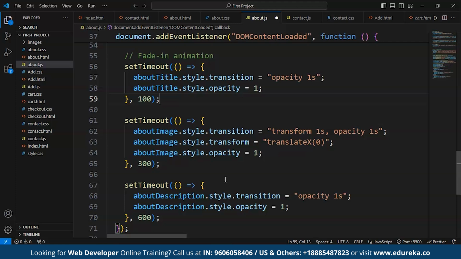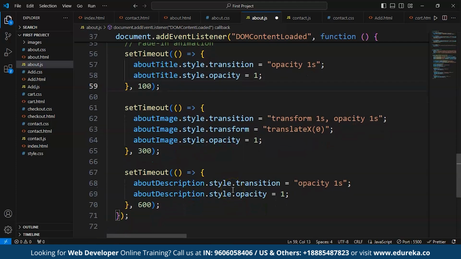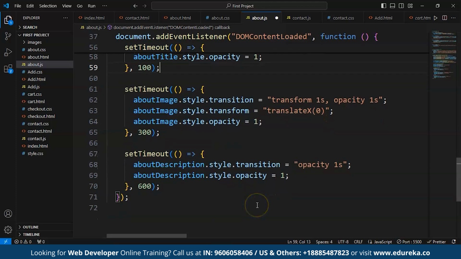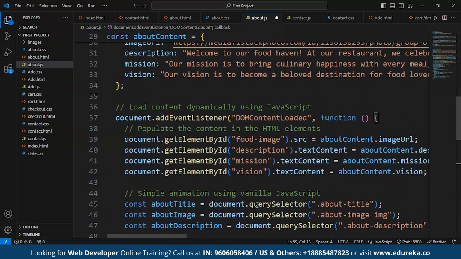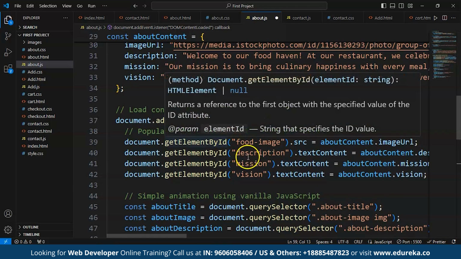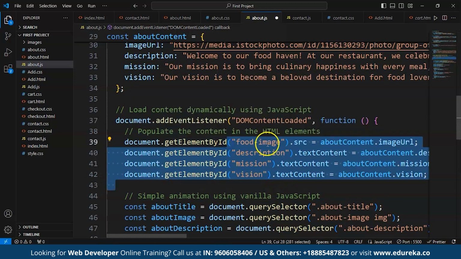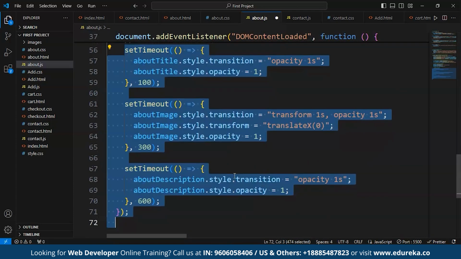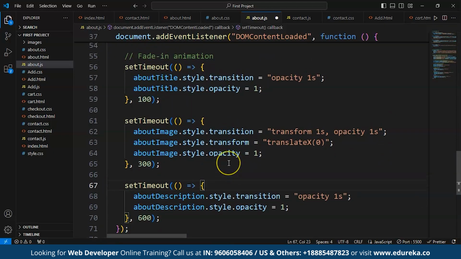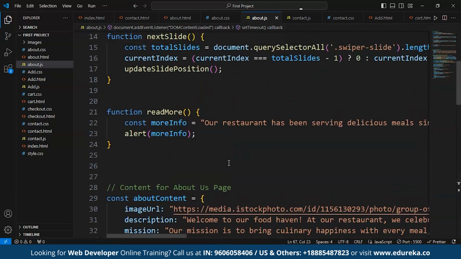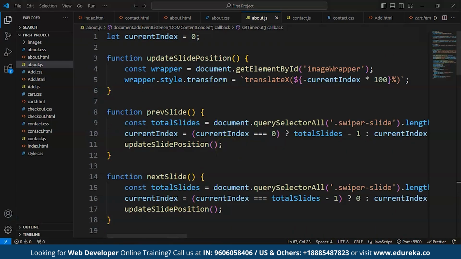After that, we have the About Us description animation. Finally, the description text fades in. We start with the opacity set to 0 and after a 600 ms delay, we apply a 1 second transition to bring the opacity to 1. And that's it for the About Us page. So basically in the About Us page, we have done some transitions and it dynamically adds the content for the About Us page like the food, image, description, and the mission. And here we have provided some transitions for the image, description, and all. So that's it. We are going to save this JavaScript file and then we'll just look at the output.